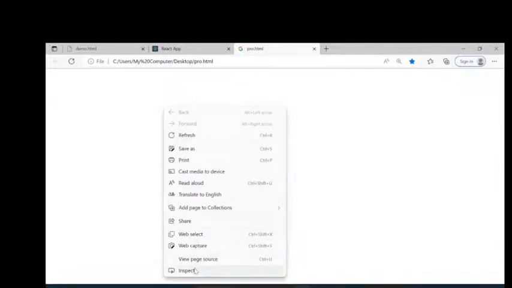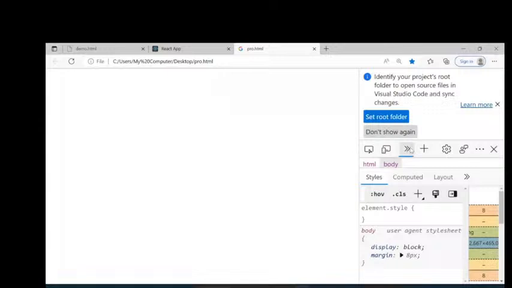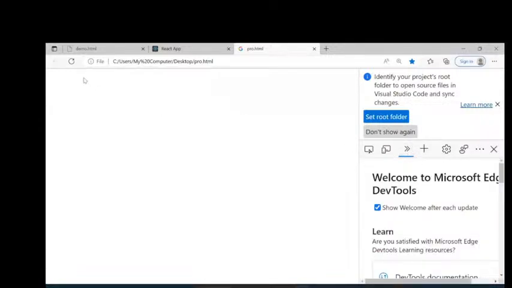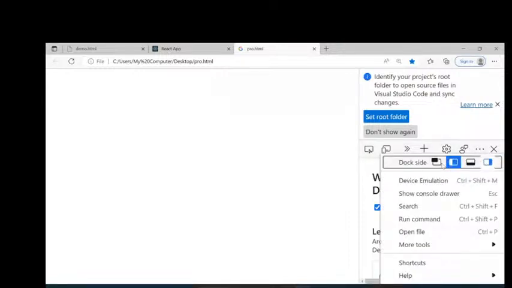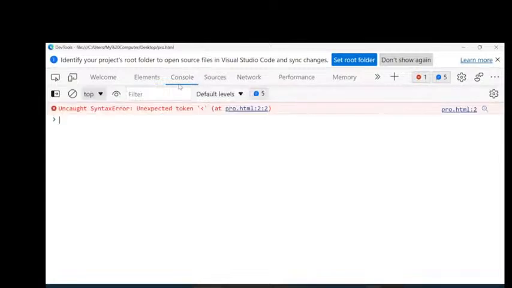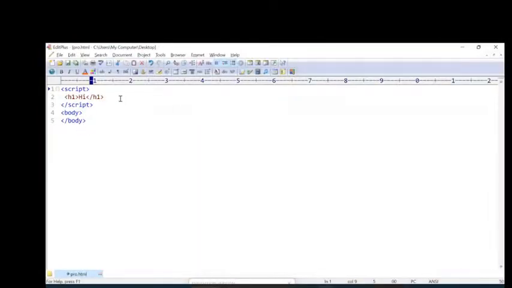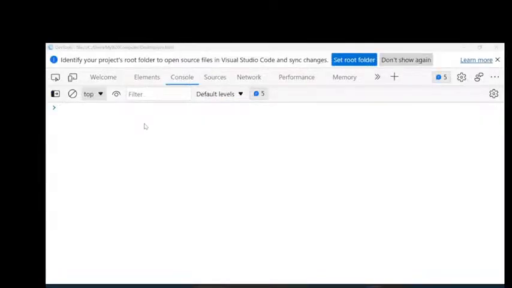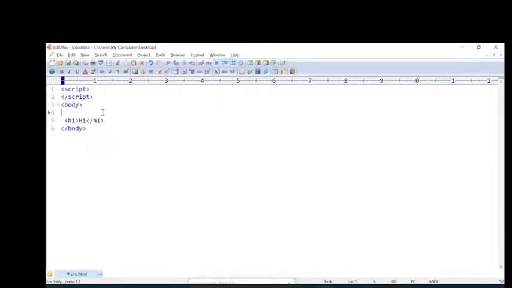Now refresh. So right click, go to inspect, and here the console displays "unexpected token" like that. This error is coming here because we kept this inside this. If I keep this inside the body, now refresh, it displays the output and no error is coming. But if I keep it inside the head tag, then what is happening here? Sorry, inside the script tag, it is giving error messages.